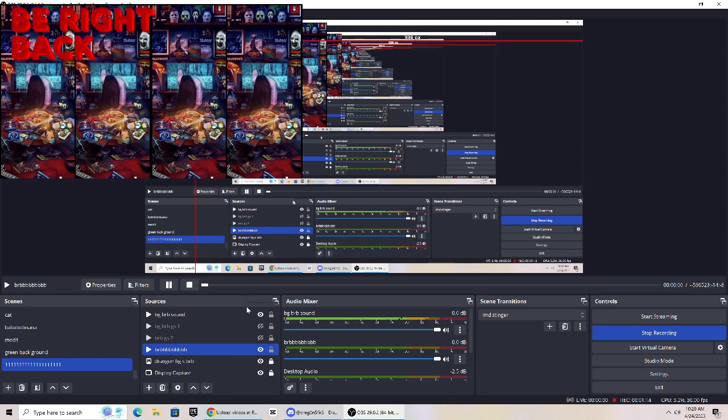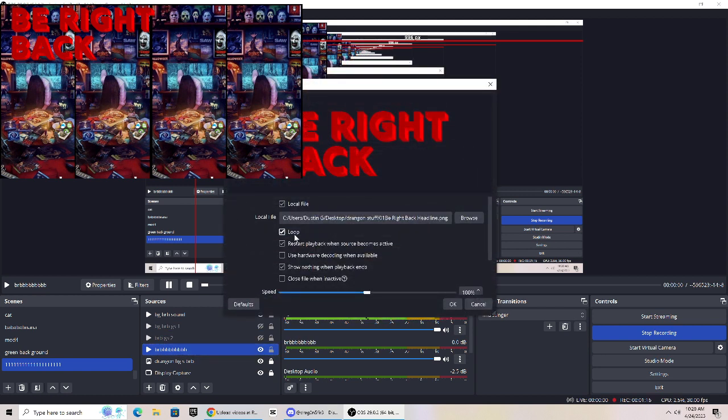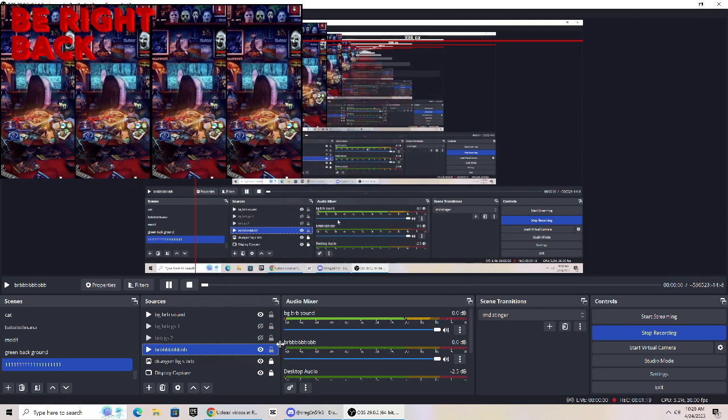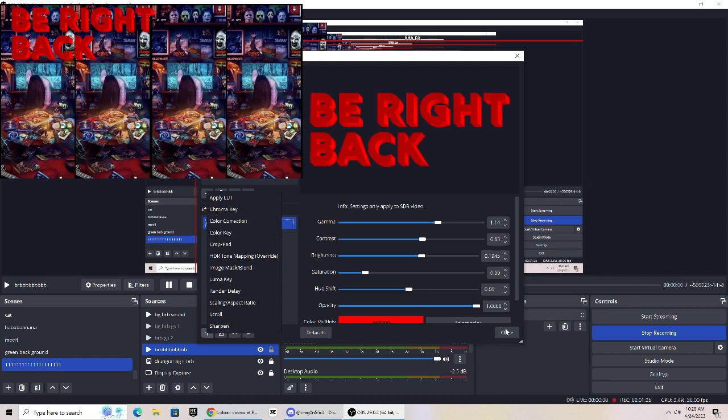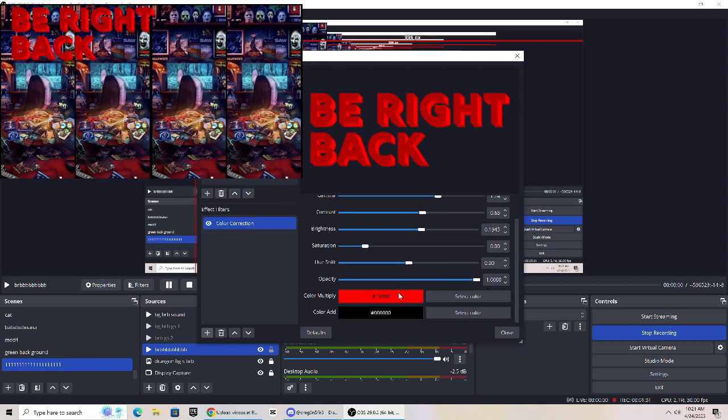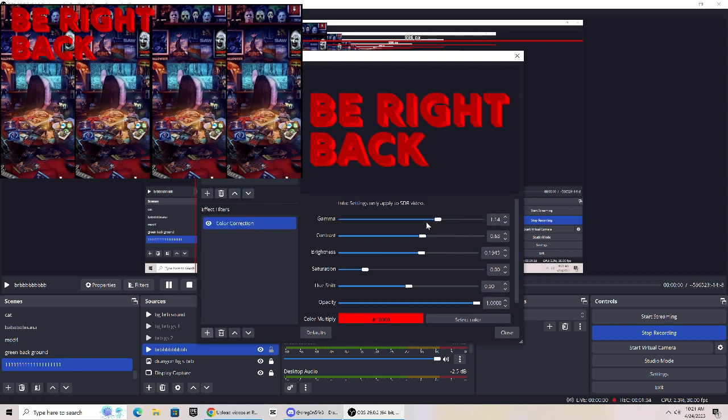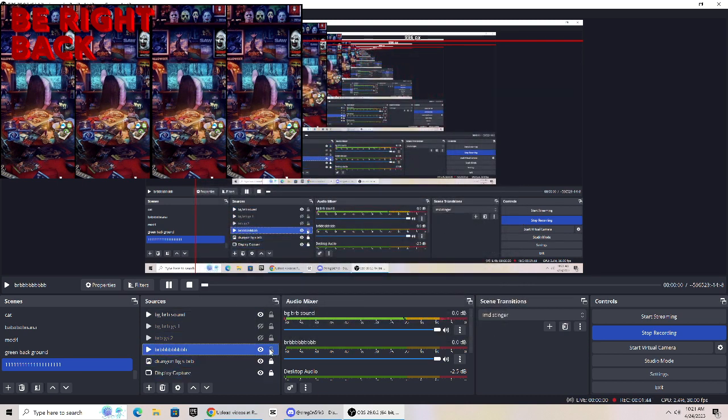So we would just adjust it here, and then to get the color the way it is, you would right-click it, go to filters, then plus, and add color correction. Then you can choose what color you want, for example red with black, and you can adjust the brightness and everything in here. Once you have your Be Right Back in there, you would click on here, it would come here, then you would lock it.